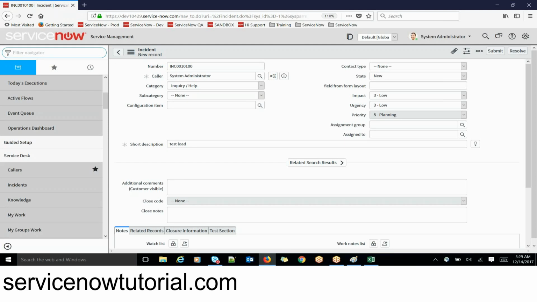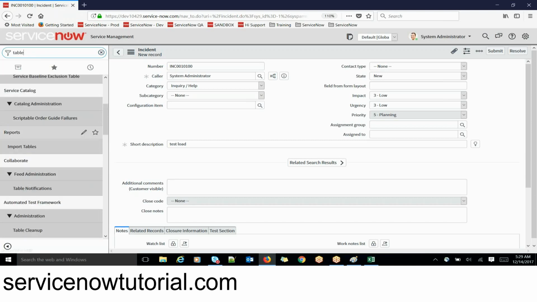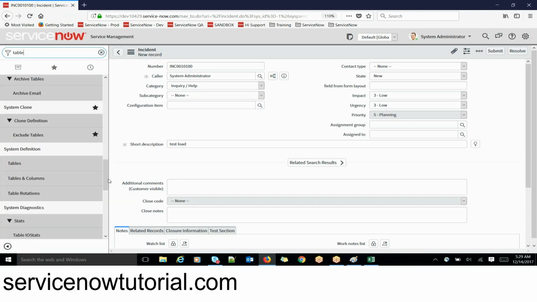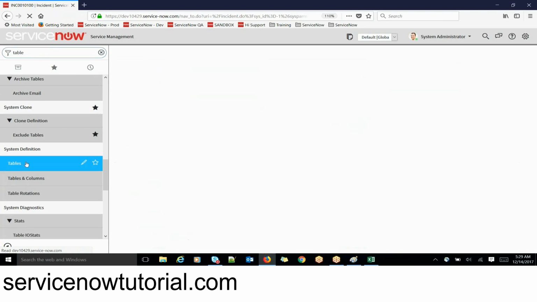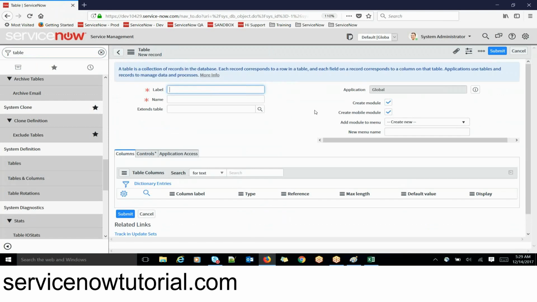Now we'll go ahead and see how we can create tables. To create the table, you can either go to the tables module or the tables and columns module. It's up to you, whatever you want, you can choose. I'm going to tables and clicking on new. And this is the form using which we can create the table.